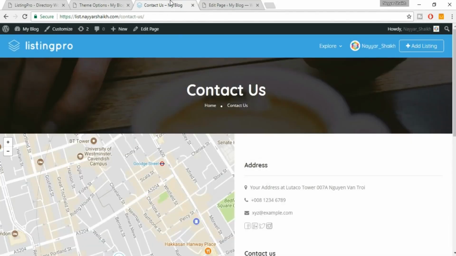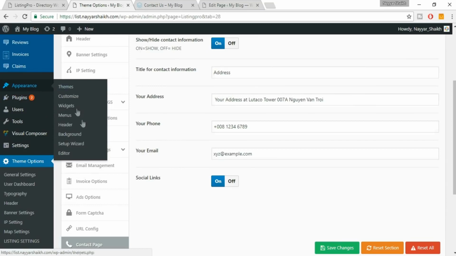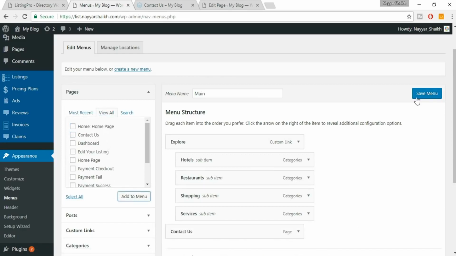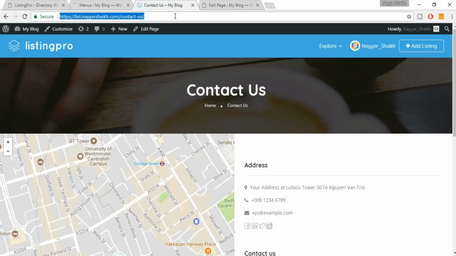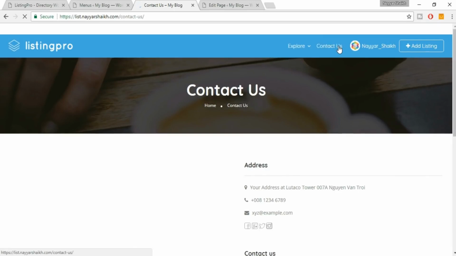Okay, so with this we have completed the contact page. Now let's see what is left. Let's add the contact page to the menu. For that, come back to your dashboard, go to appearances, go to menus, and now at the top you see contact page. If you don't see it, click on view all. Here you'll see the contact us page. Select that. Here it is, it has automatically come over here. Click on save menu. Now come back to your website, refresh the website, and you should see that. Here it is, contact us page. So that is done. Contact page is done.